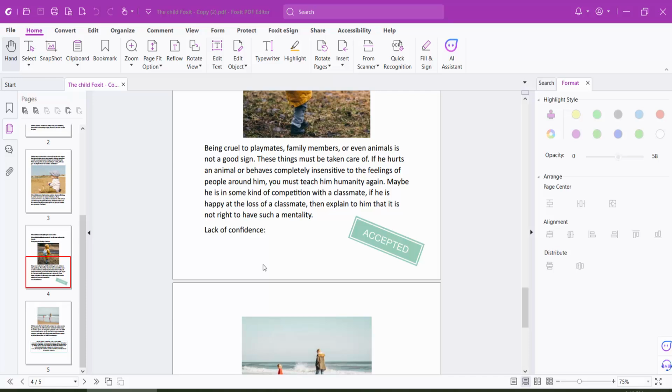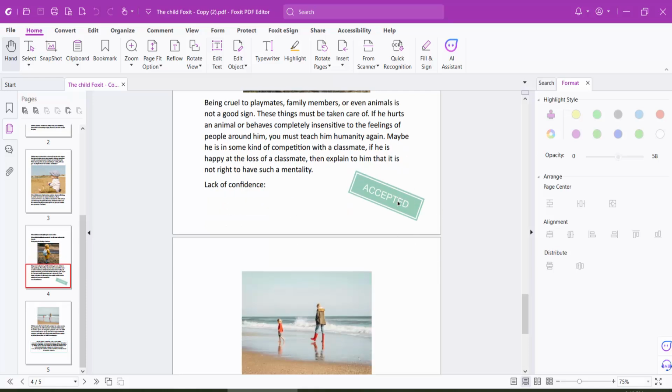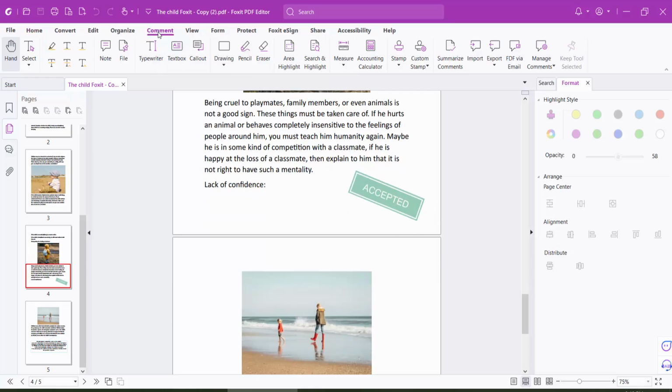Hello everyone, today I'll show you how to edit or modify a stamp in a PDF file using Foxit PDF Editor. This is my PDF file and I'll edit this stamp. Click on this comment option.